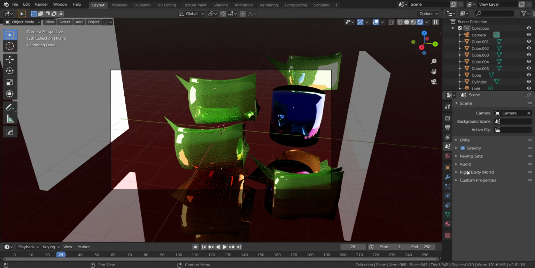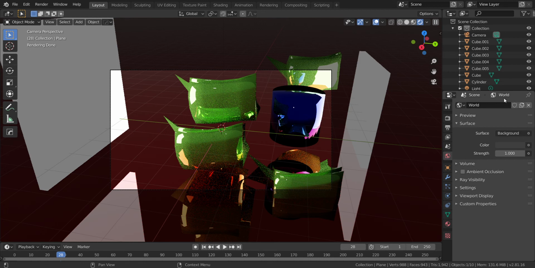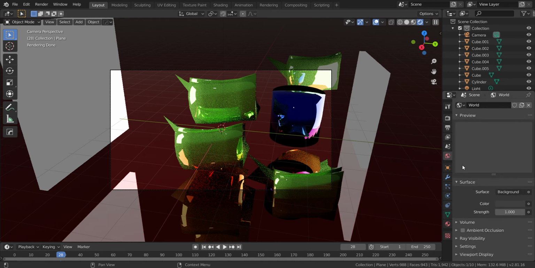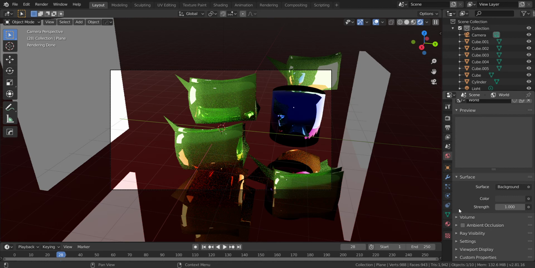Now we have gravity and stuff if you're doing rigid body effects and physics, which we're not. We're shooting from our camera, right? Our main camera here. We have a world where you could put in a background, do some other stuff here. Volumes are things like mists and stuff that have sort of an area, but they're not a solid object.